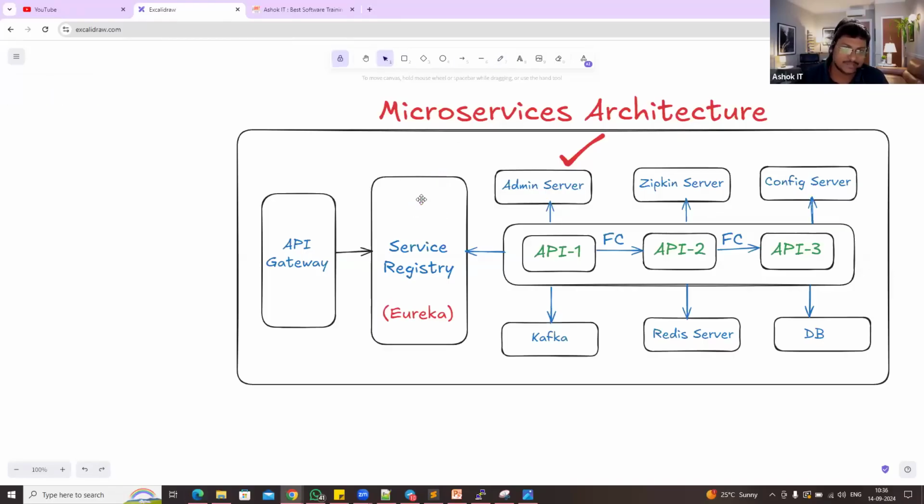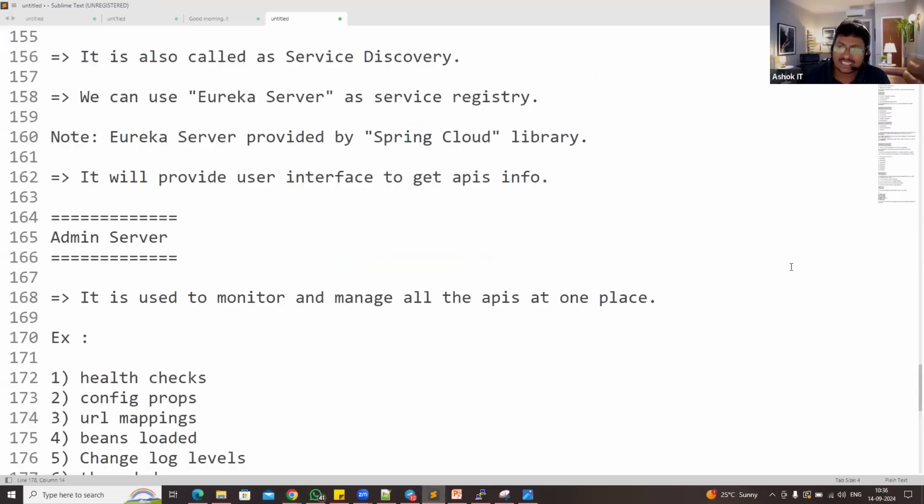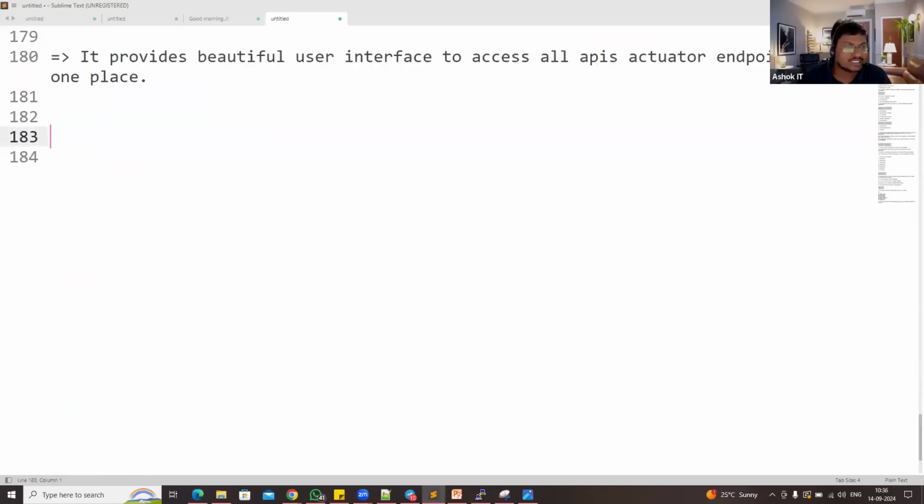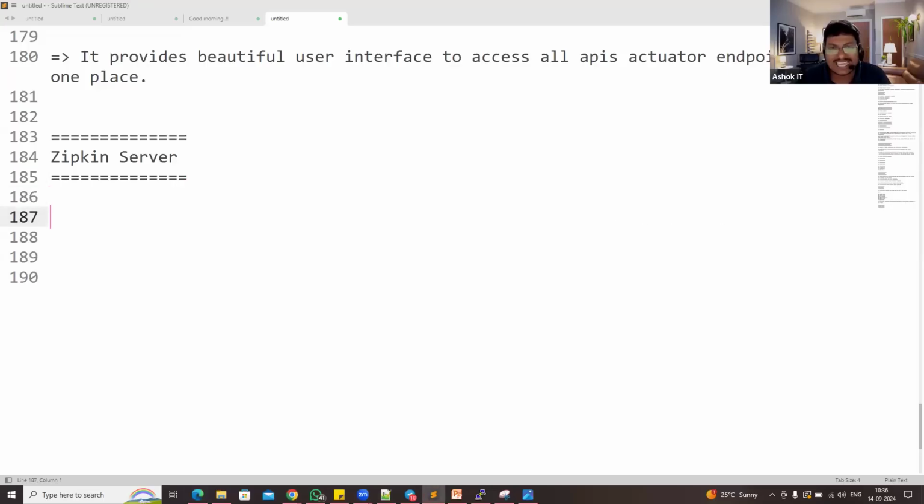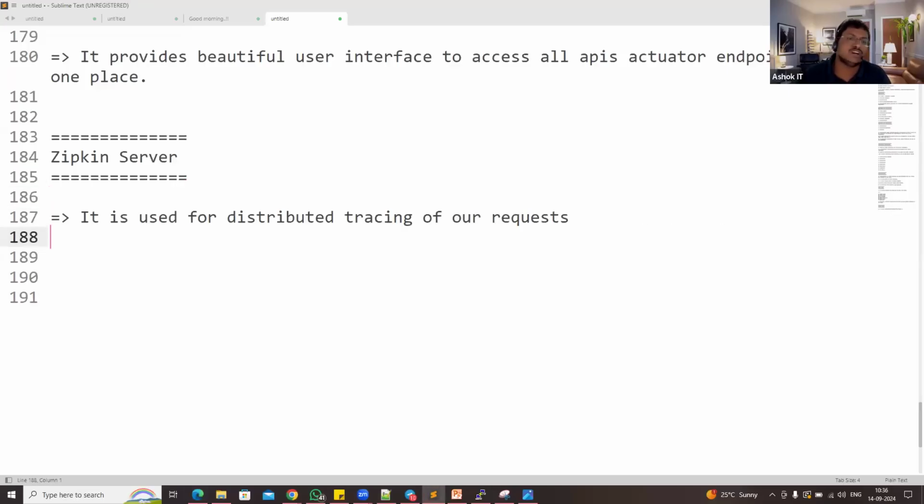Okay, and the next one, there is another server available, which is called Zipkin server. What is the meaning of Zipkin server? What is the purpose of Zipkin? Zipkin server is used for tracing the request. It is used for distributed tracing of our requests.